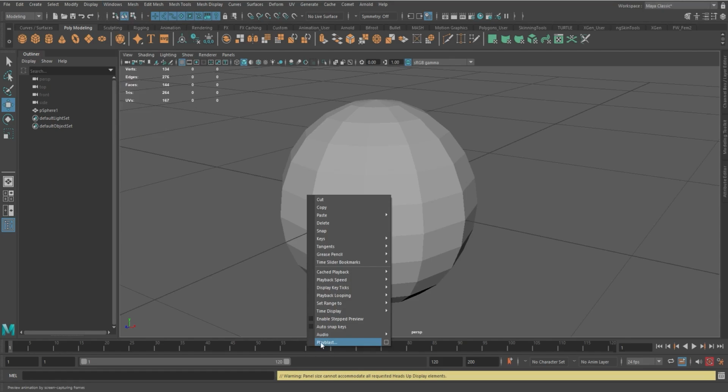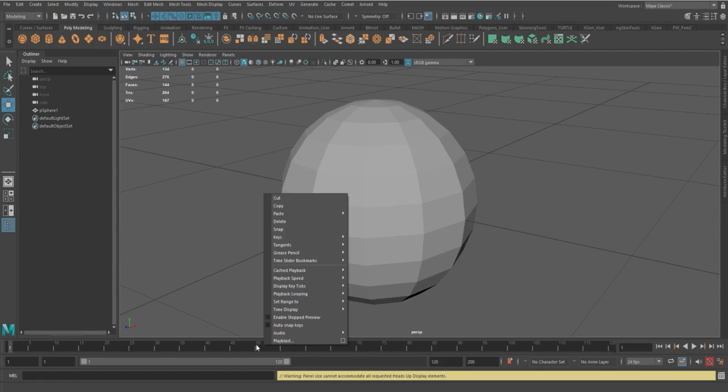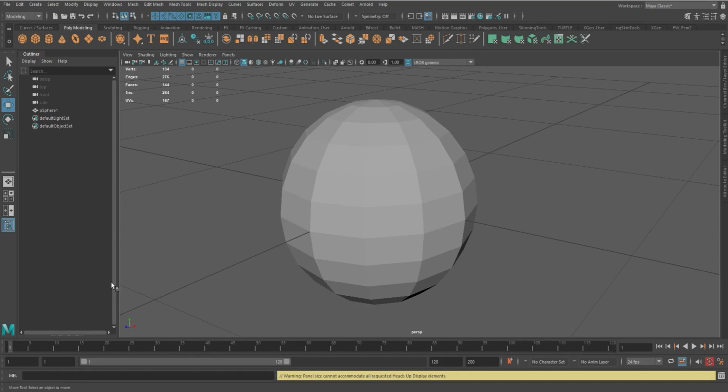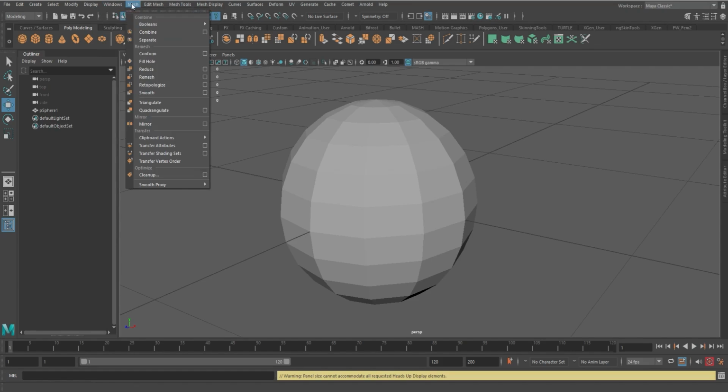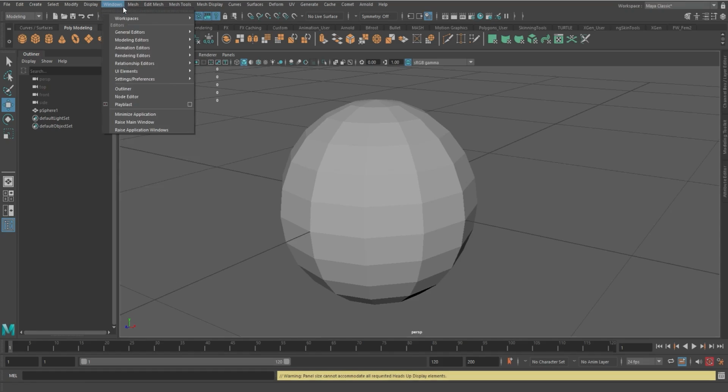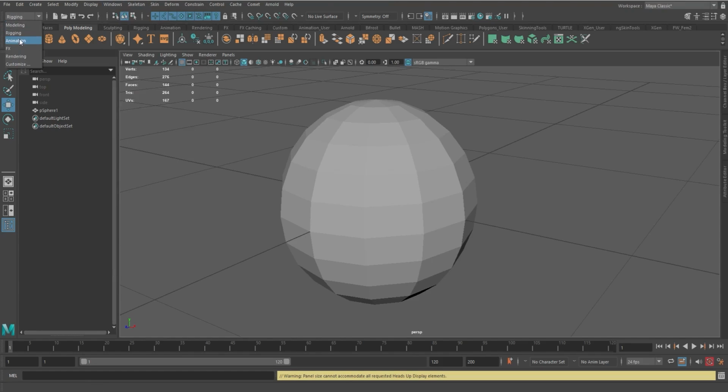Under Playblast is where we get our Playblasts, and that's also in the right-click menu in the timeline. So this is where we can Playblast, which will basically do a preview of your animation. And you can minimize the application, raise the main window, and then raise application windows as well. And then all these windows are basically like how we said, under the different modeling, rigging, animation, effects, rendering. So there is a hotkey for that as well.